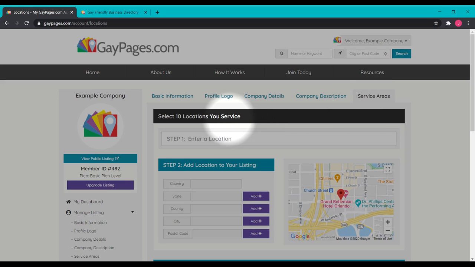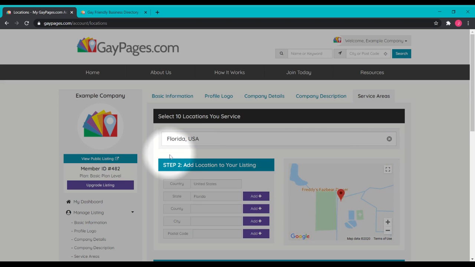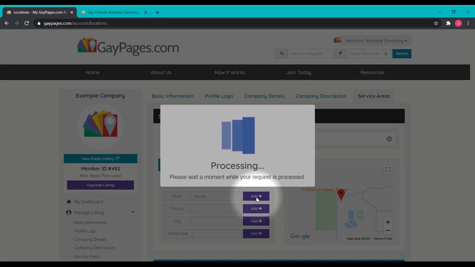You can select up to 10 locations for your service area, and you can come to this page at any time if you ever need to change them. When you find a location that you want to add to your service area, just type it in on this list. When you see it appear in the list, click on it and it will populate in the list below. When you see the location that you want to add, click on the purple Add button on the right.